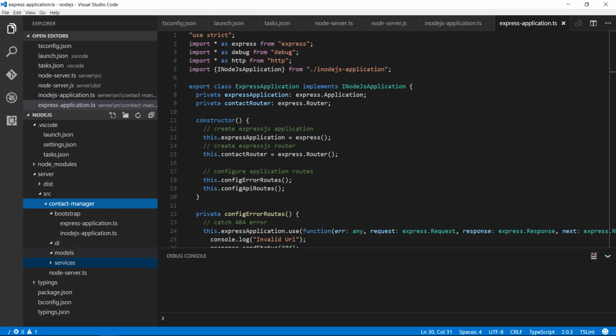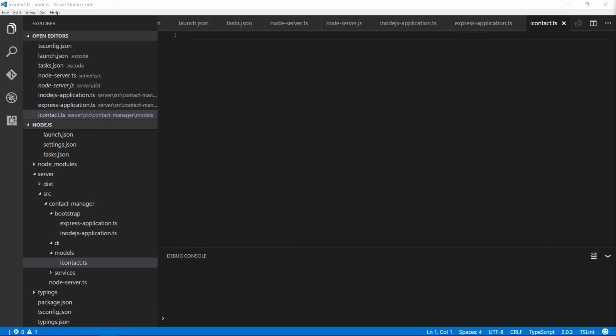Okay, the first thing we want to do is add a model that represents a contact. As always, we'll be using the TypeScript interface to create that model class. So I'm going to call it iContact.ts, and I will copy the code from the completed project.